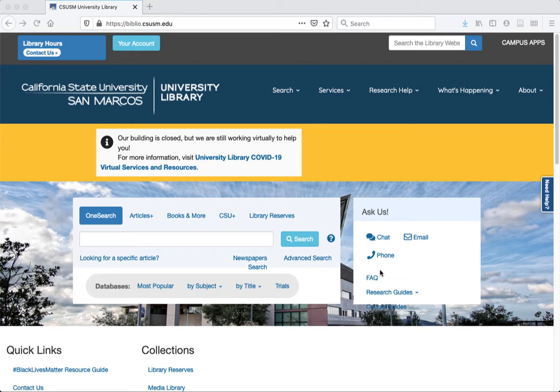Now, the second, for finding articles. Always access databases through the CSUSM library website so you're recognized as a student. There is the One Search option, which searches basically everything in our library collection, which can be a little bit overwhelming and may not give you the results that you're looking for. But there are also databases by subject listed here, by title, and then our most popular as well. I would always recommend searching databases that are relevant to your particular discipline, so speech-language pathology specific databases.